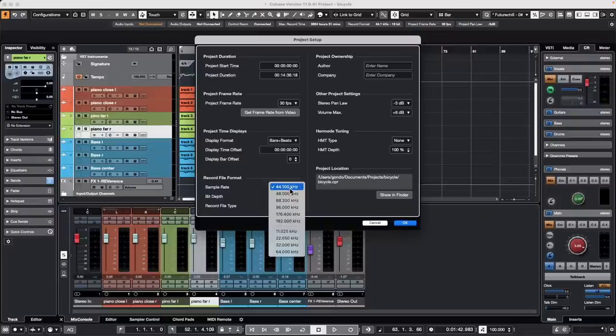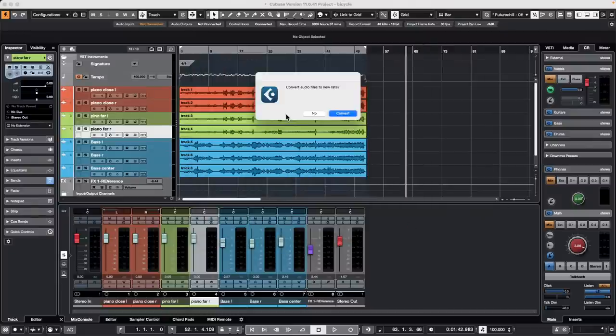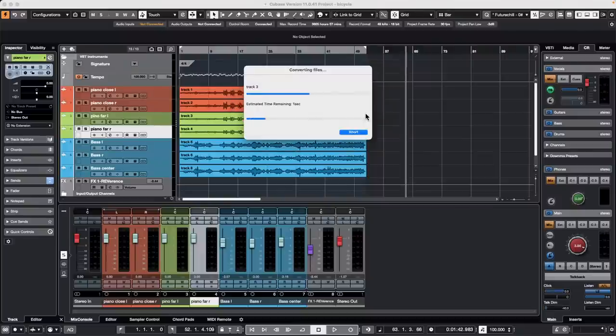At this point, we want to choose 48K. I'm going to hit OK. Then we'll be prompted: do we want to convert files to our new sample rate? We'll convert, so it makes sense. Do we want to keep the source files in the pool directory? This basically asks whether we're keeping the original 44.1 files in the pool directory. At this point, we will keep.